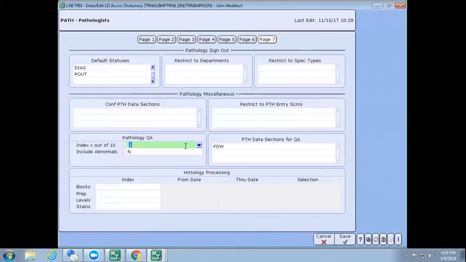Down here we have our pathology QA. If you're using pathology QA and want to index specimens to QA, this is how you would set that up for users in this group. So you index X out of 10. As this is now, 1 out of every 10 cases this user signs out would index to QA. You can set this anywhere from 0 to 10.